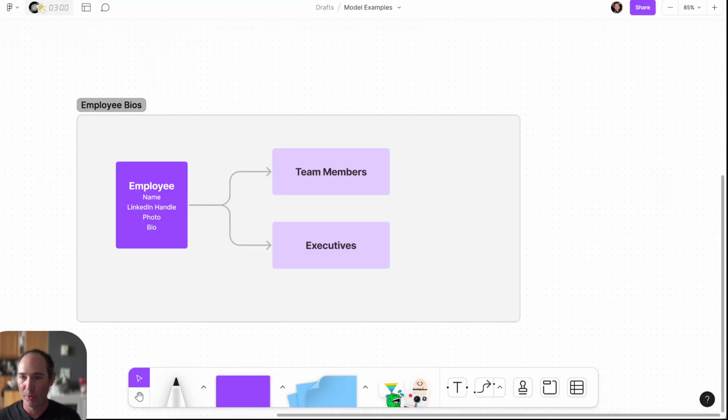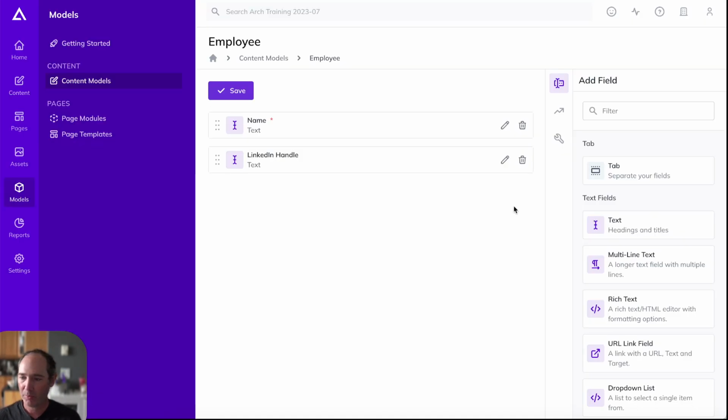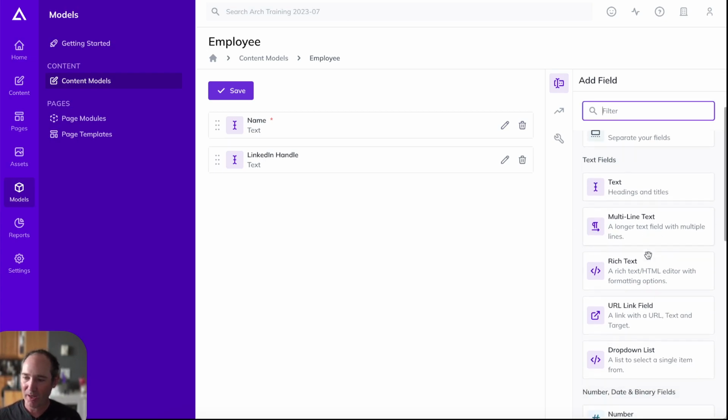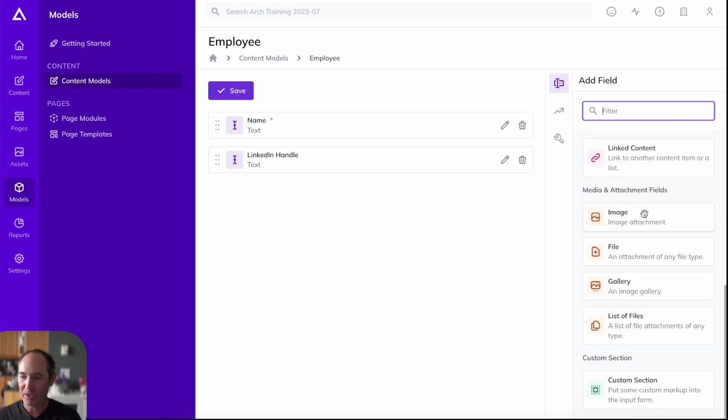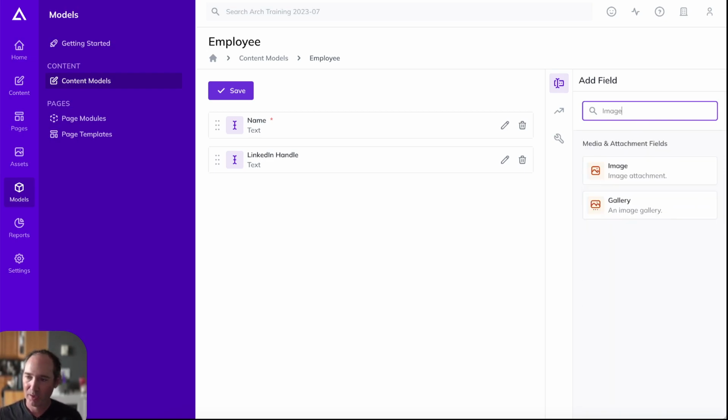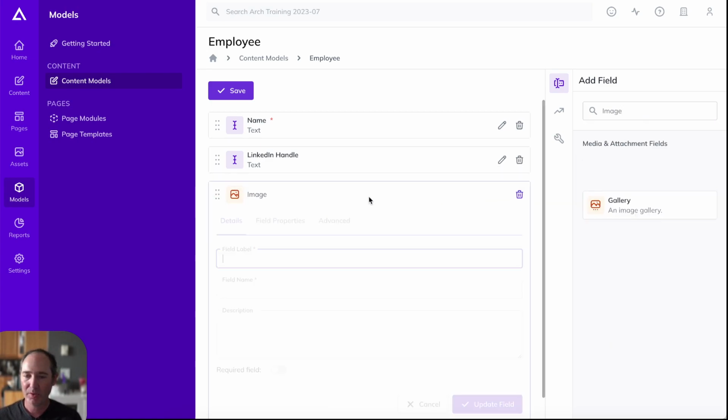I think we needed a photo. Okay, so we need a photo for this person. That makes sense for it to be an image field. You can see along the right, there's lots of different kinds of fields. I'm not going to go through all of them, but you can see there's an image field. You can also search for it if you want to just find it really quickly. So we got an image field in there.